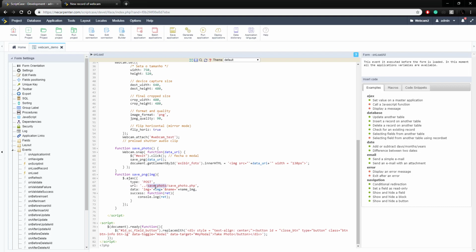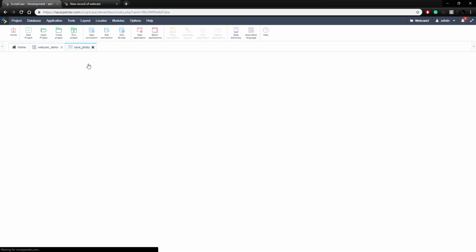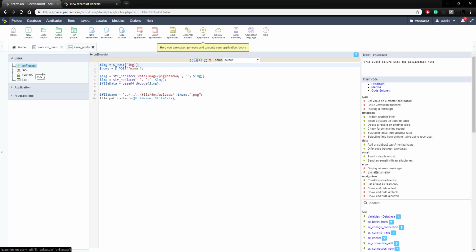So it's going in the save photo folder, which is on the file system. Scriptcase created that when I created the save photo application. So let's open that up and look at that. That is just a blank application. I already have it created here. It's pretty easy. You can just create a blank application, and then I have some code in the on execute.